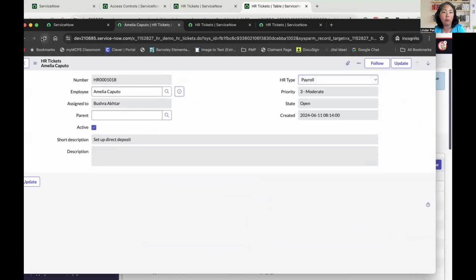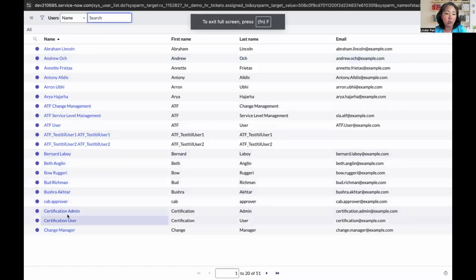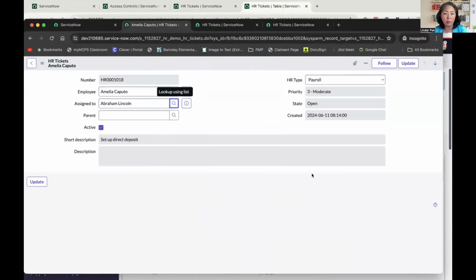So here, if we refresh, now we can go ahead and reassign this to like Abraham Lincoln. Why not? So here I'm going to go ahead and save, because if I update, it'll take me out. So here now we can edit this. We have saved a new person to this assignment. So we have updated the database with a new person. I just wanted to go ahead and show that.